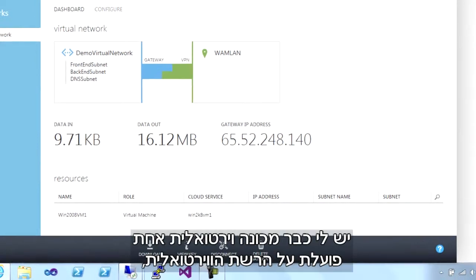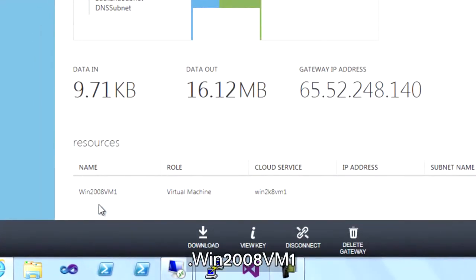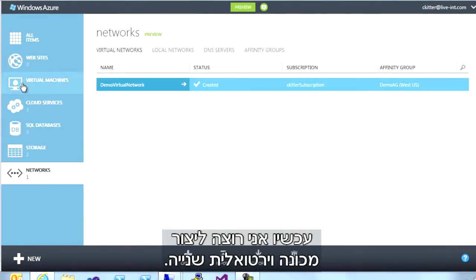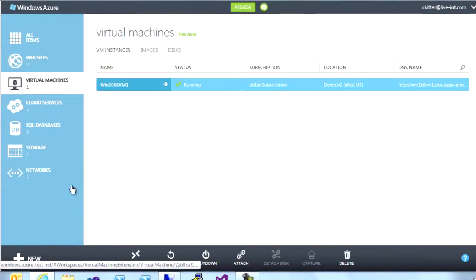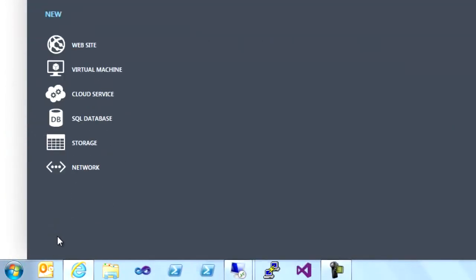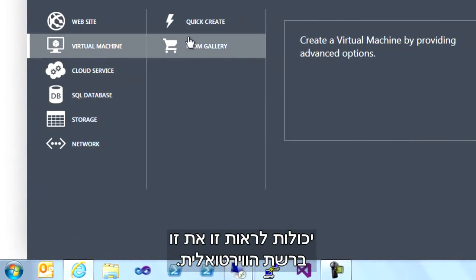Now I have one virtual machine already running in this virtual network, Win2008 VM1. What I'd like to do now is go create a second virtual machine. And once that second virtual machine is up and running, I'll demonstrate that the two virtual machines can see each other on that virtual network.